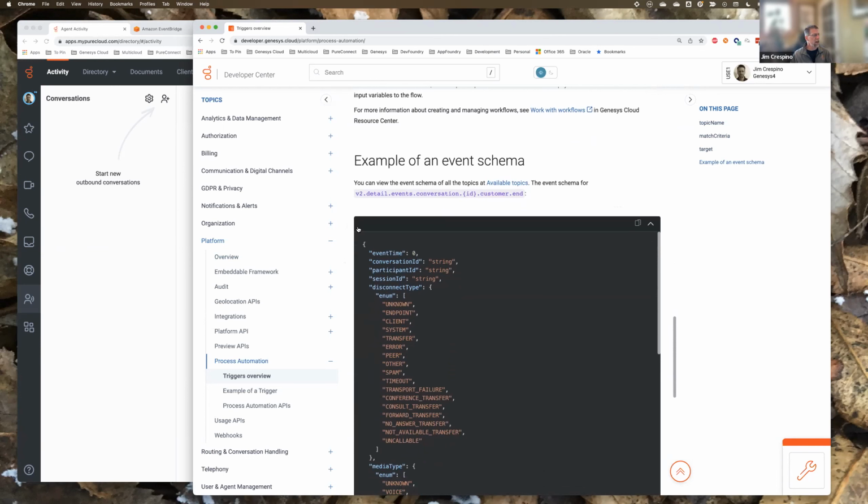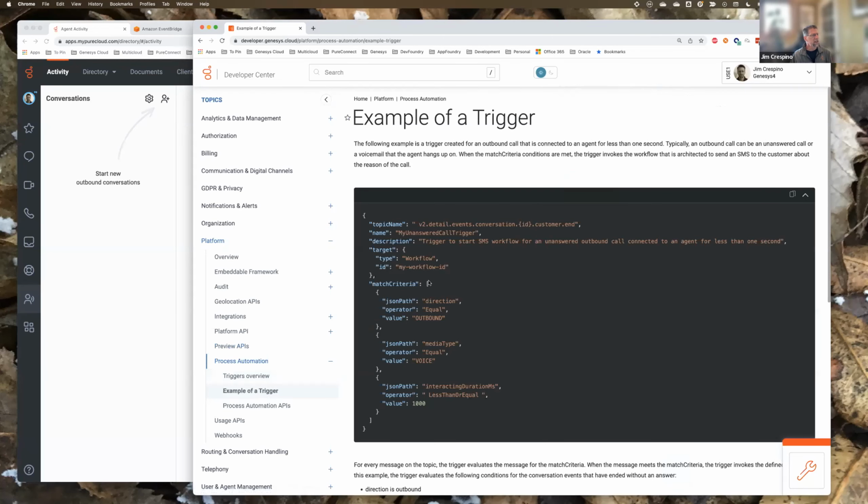So enough of that, you guys can read through that as you see fit. Here's an example of a trigger. We give you an example here in the static documentation. They want to know all calls that went unanswered. So in this case, it's when the customer ends the call. I want to match, is it an outbound call of voice? The media type is voice, not a chat.